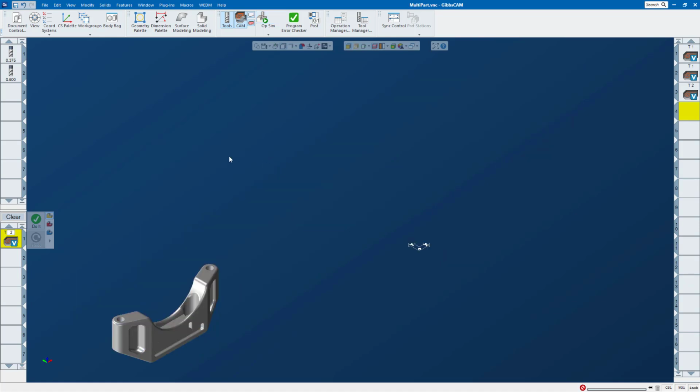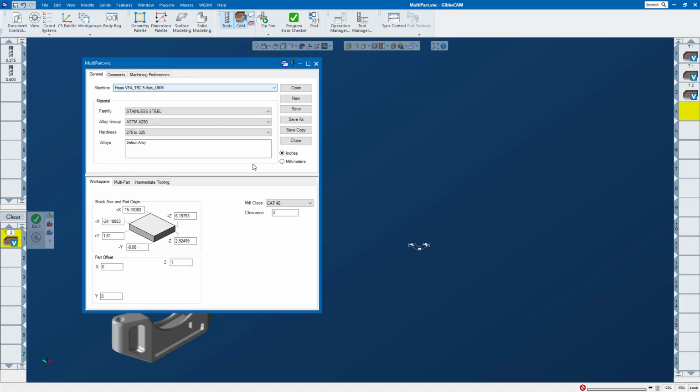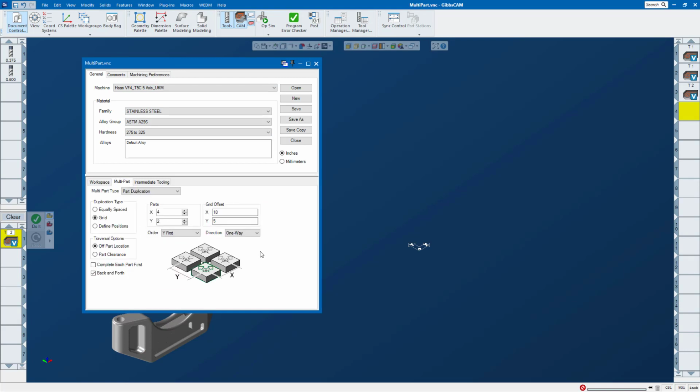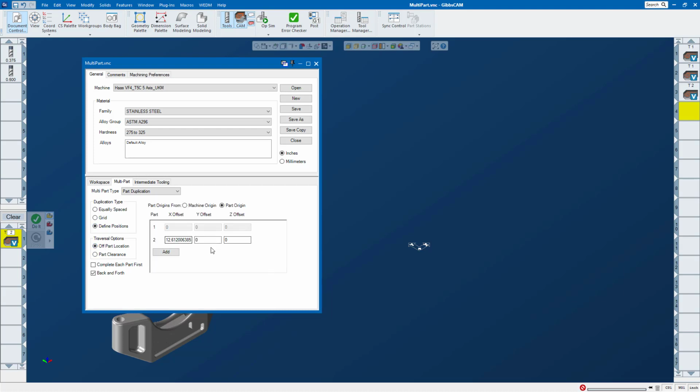So we have a lot of control now, or you guys have a lot of control. We all have a lot of control over multi-part: how many parts we're going to do, what positions they're on, what the tool is going to do in between those. Another thing, traverse options. You want to do an off part location or just use the part clearance. And then we can also go in here and define if they're not equally spaced or they're not in a grid, we can go through and assign them here.